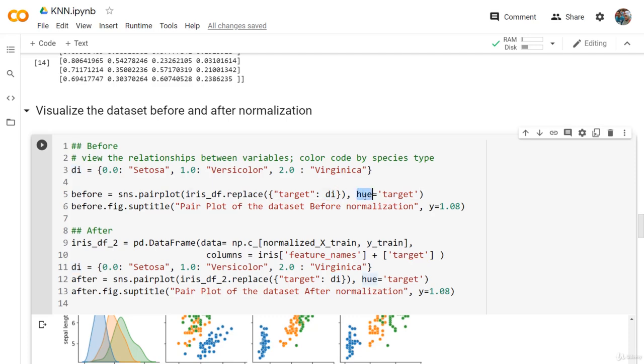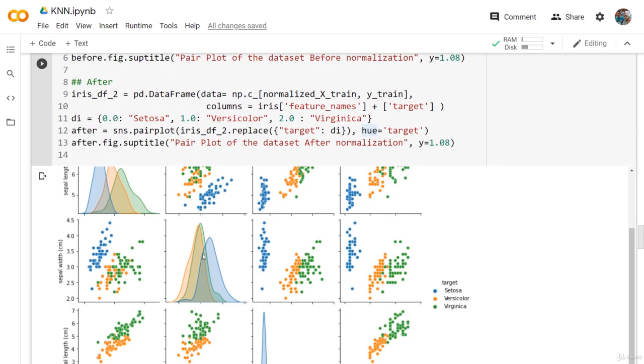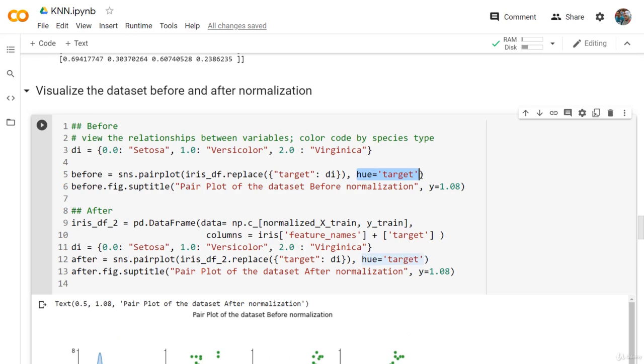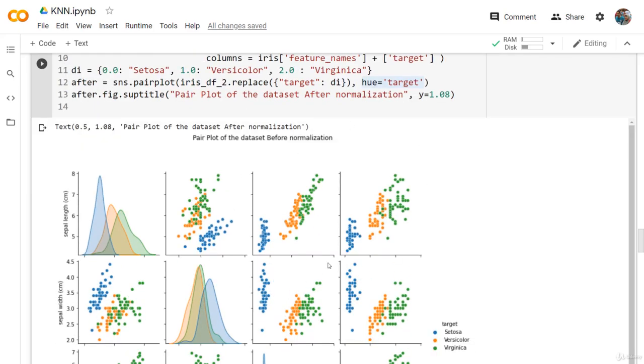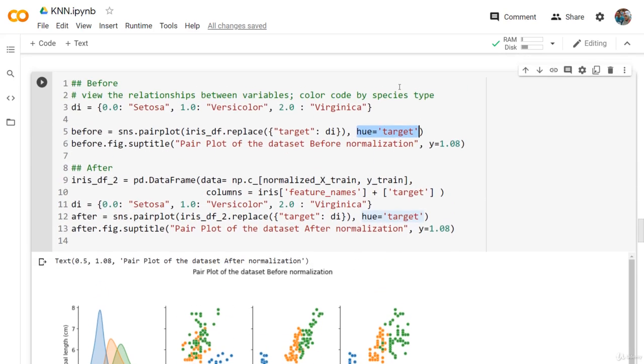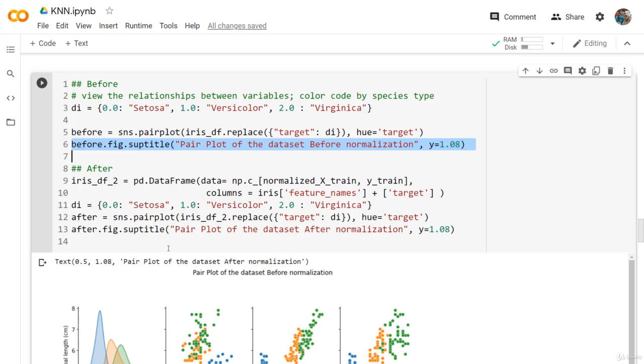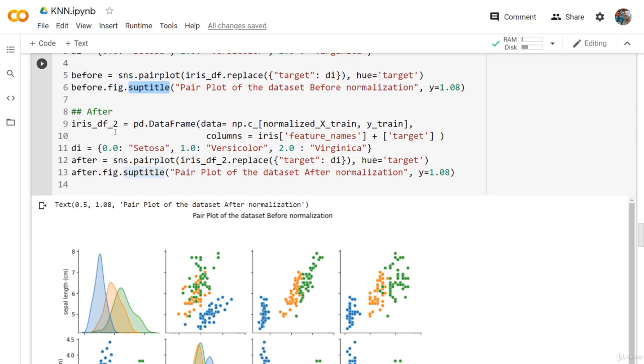And for the hue, it's the target. So for the color, it's the target itself. Without this parameter for the pair plot, we will just have this graph, but without any color. Okay, so this is how you perform the pair plot. Just one line of code. And here, in order to have a subtitle like this, we will just write the name of the graph, dot figure, dot subtitle, and we have pair plot of the dataset before normalization. Okay, and the same for after normalization.